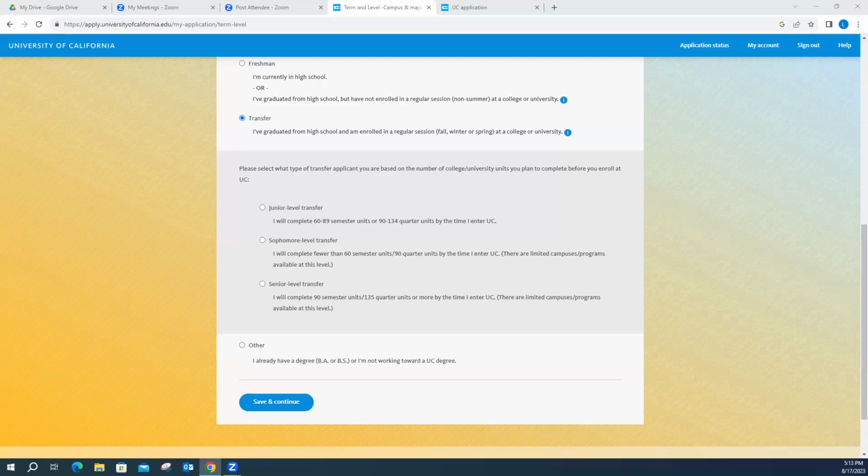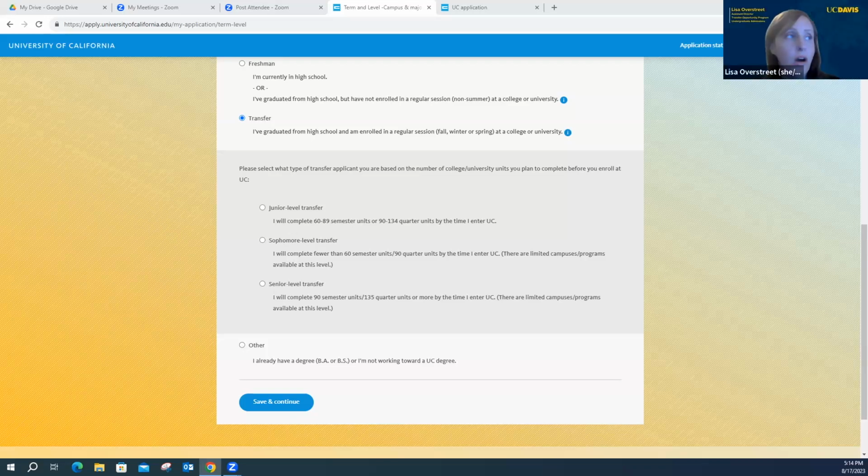Hi, so I've already started my application, but is there a way for me to go back and look at this certain page? I just want to make sure I selected the right options. Yeah, if you click on application status, that's where it's going to be. So you click on application status, you click on fall 2024, and then it'll show you the levels.